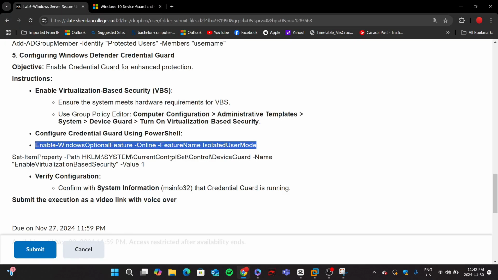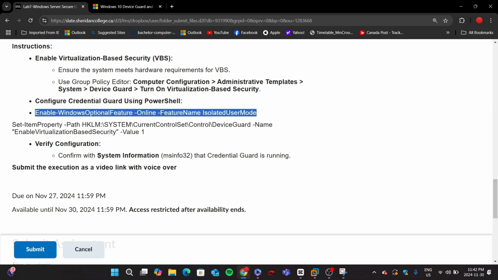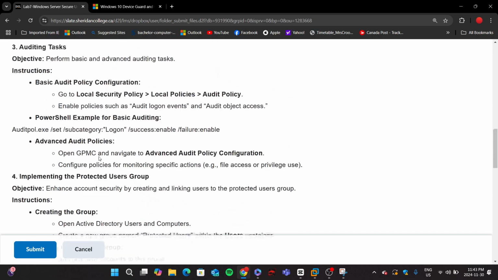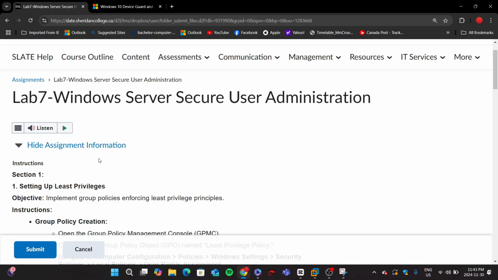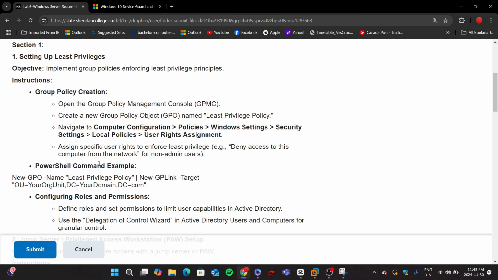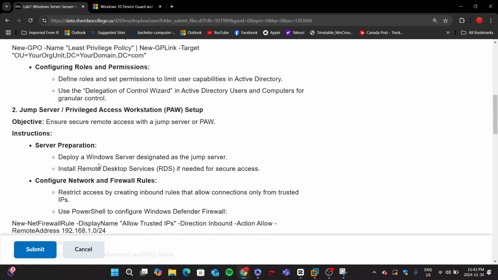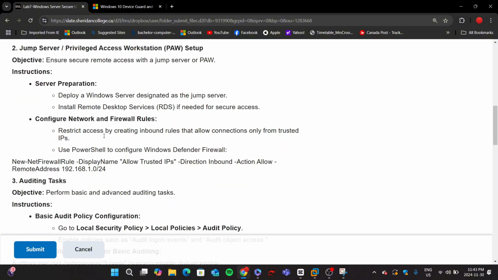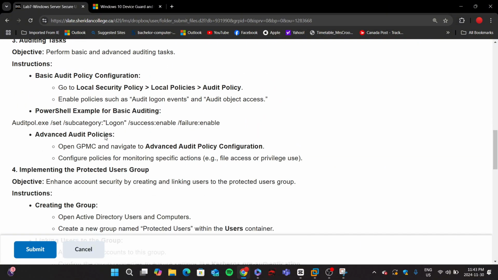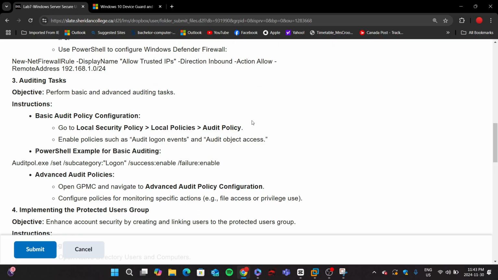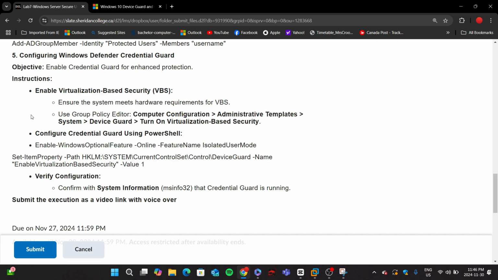So yeah, that concludes Lab 7, and a lot of stuff was covered here. More group policy creation, configuring the jump server, and configuring auditing. So whenever a user logs in, Event Viewer will be auditing, and this is really important in an IT environment, which will allow us to provide a layer of security on our virtual machines.